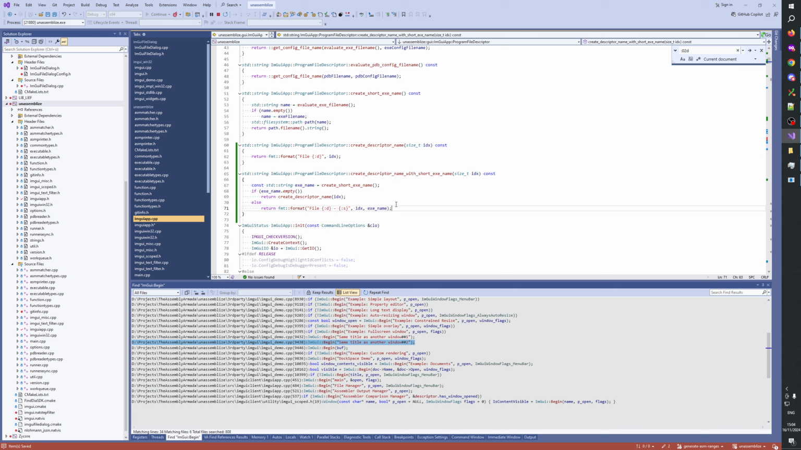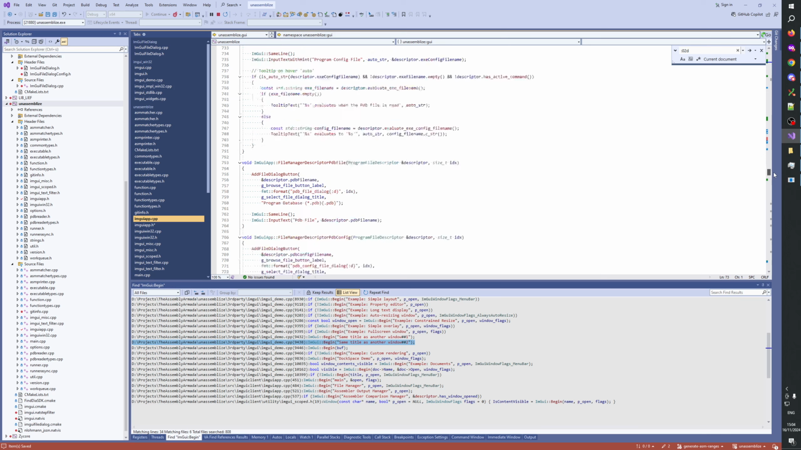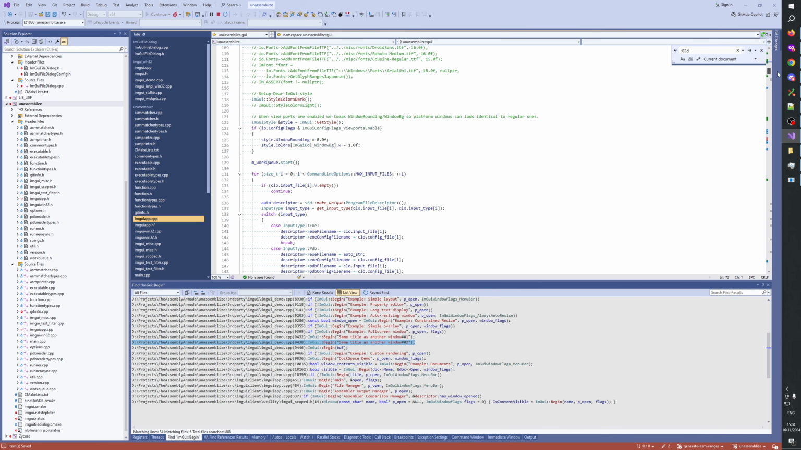So basically we have a way to always create the short version, just a file and the number, that's it. And the long version, here is a short exe name. There it checks if it's empty, and if it is, then it takes a short one. If it is not empty, then it appends it here. Great. Okay. And then we can go back to where it's using it.